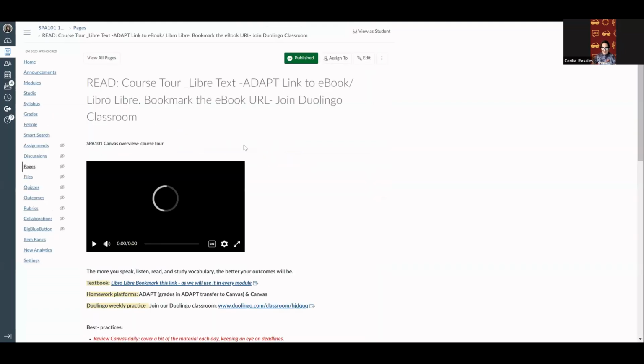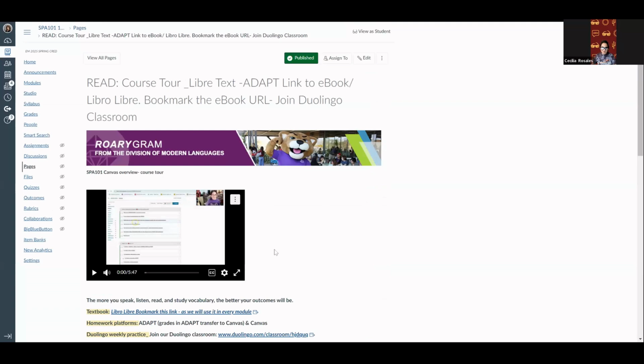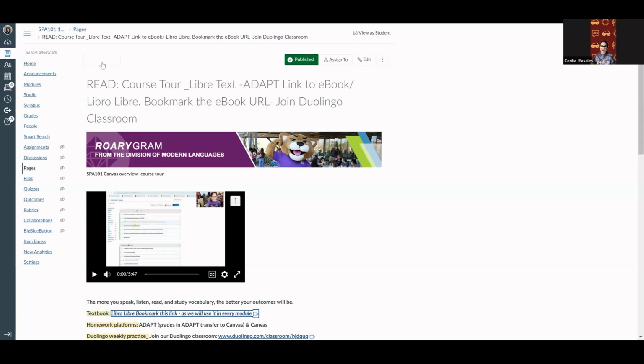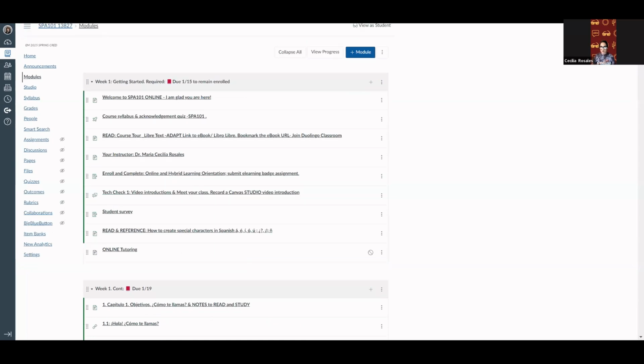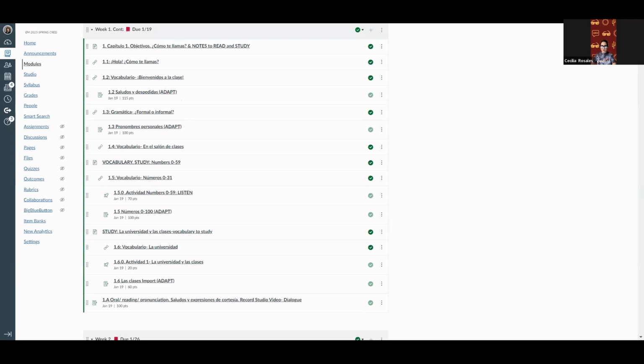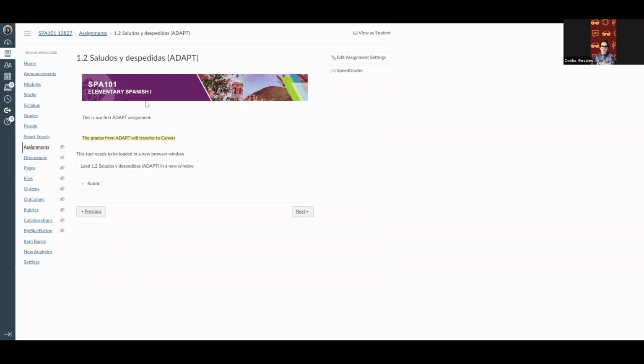So students have access to this free book that I assign specific readings from. But it's not just the link to the book, but rather students can see in their to-do assignments which sections of the book they need to be reading in anticipation of the Adapt assignment. The Adapt assets were created by Dr. Christina Moon, and they correspond to the book Libro Libre.